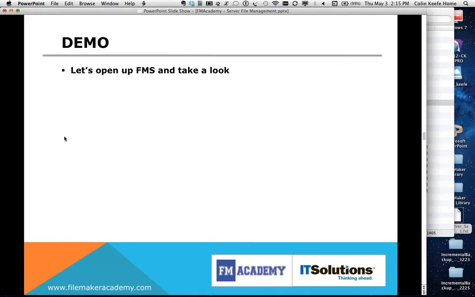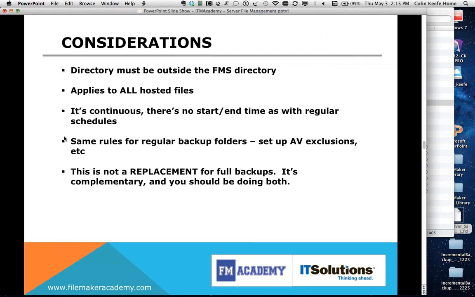So back to considerations for this. The directory should be outside the FileMaker Server directory. And again, because we are not using the backup schedule routine to set this, this is something that happens automatically on the server side. It applies to all hosted files. If you have 125 hosted files, all 125 files are going to get a progressive backup. You can't select which files happen. It's continuous. There's no start or end time as there are with regular schedules.